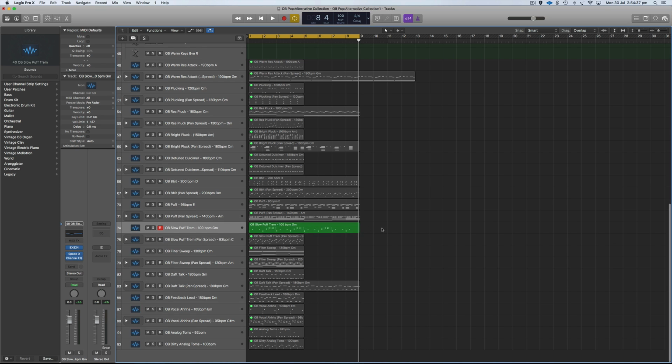So a lot of variety in this library that you can use across a number of different genres, and obviously the way you play them will determine what genre they fit into too. Let's go down to, let's go 70.